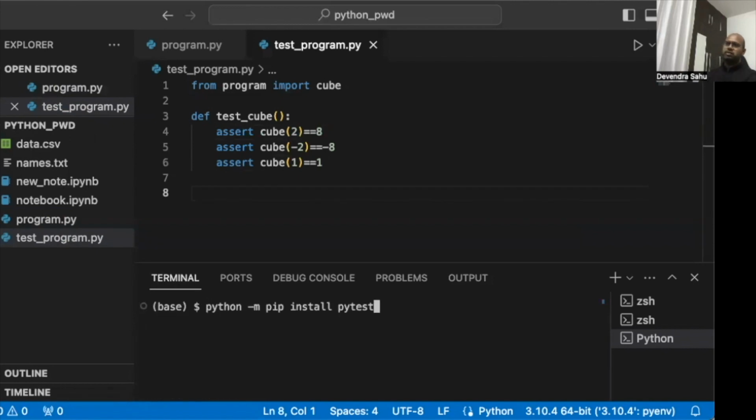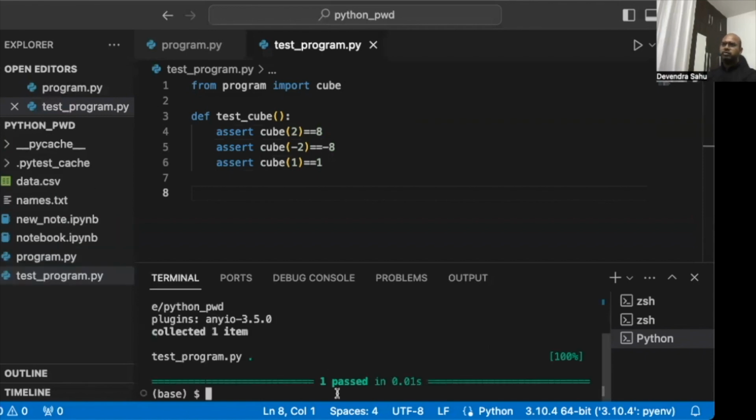I can show it again: python -m pip install pytest. Once you have done that, you can use pytest test_program.py and it will run it for you. See? There was one test, which is one function, and it passed.